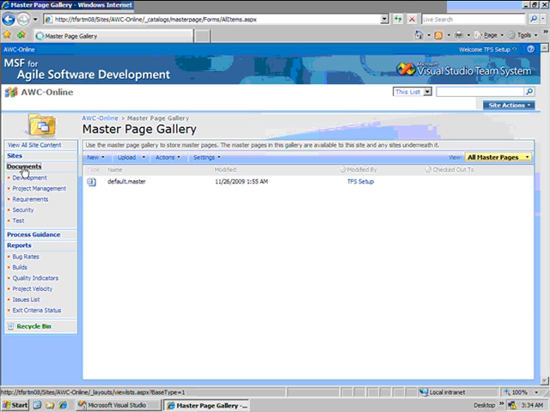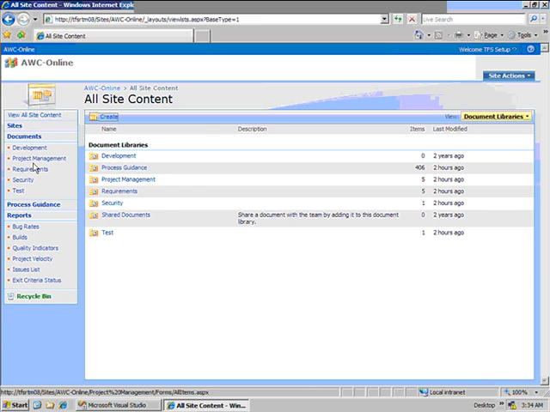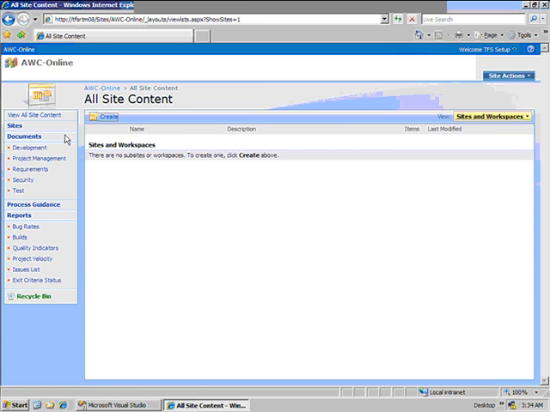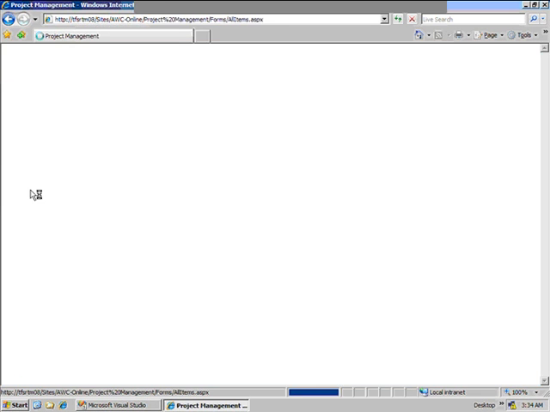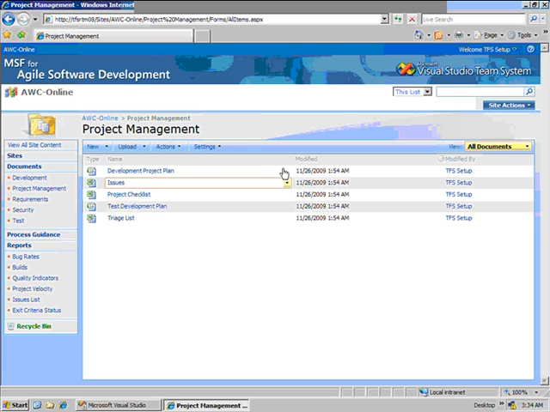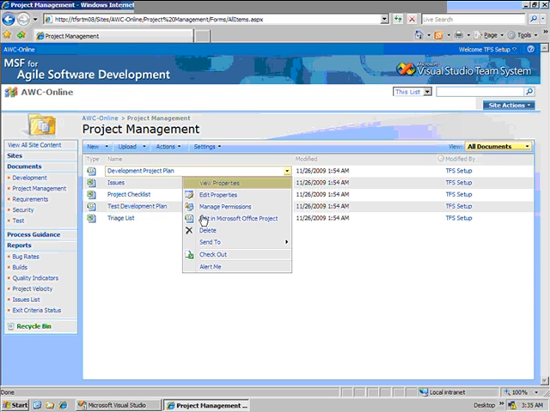Coming to the document section, we can see all the document libraries: development, process guidance, project management, requirements, security. You can create a website or workspaces here. Talking about sharing the workspaces and sites, you can share the documents. And there's also the version control facility.